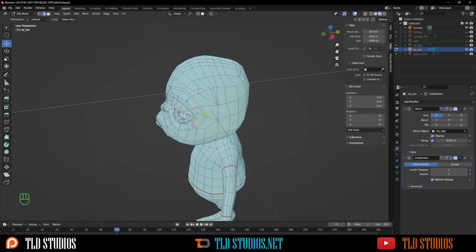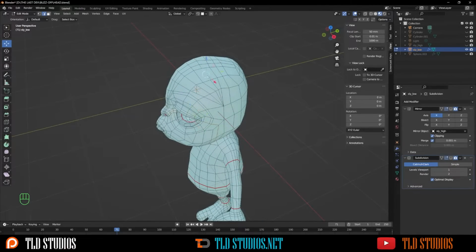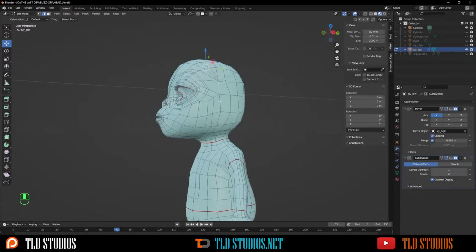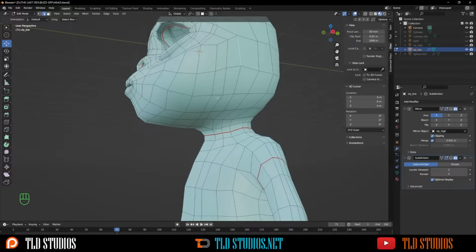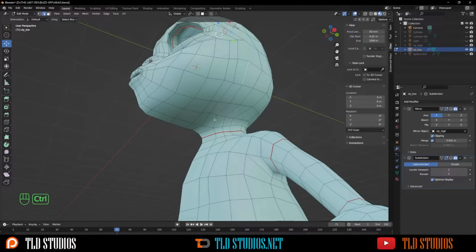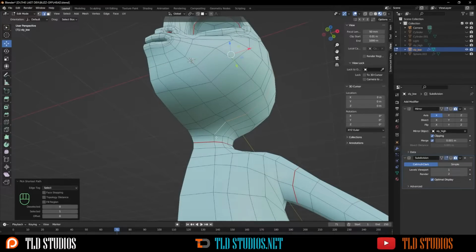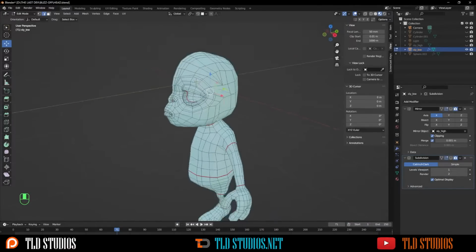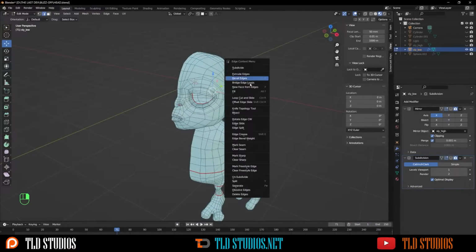Just want to make sure you do this the right way. I'm just holding down shift as I select these. Another hotkey is you can hold down control and click where you want the seam to end, and it's going to automatically create the shortest distance to that area. Right click, mark seam.